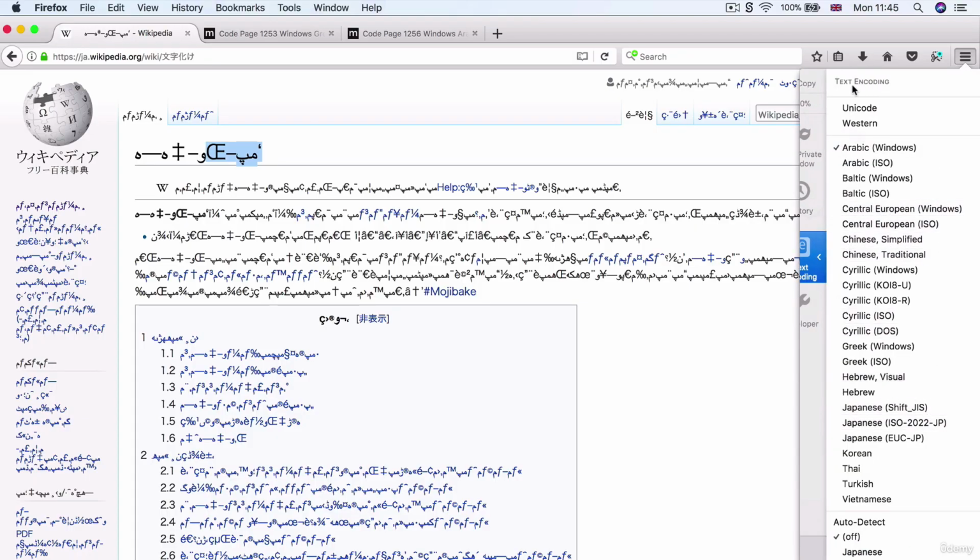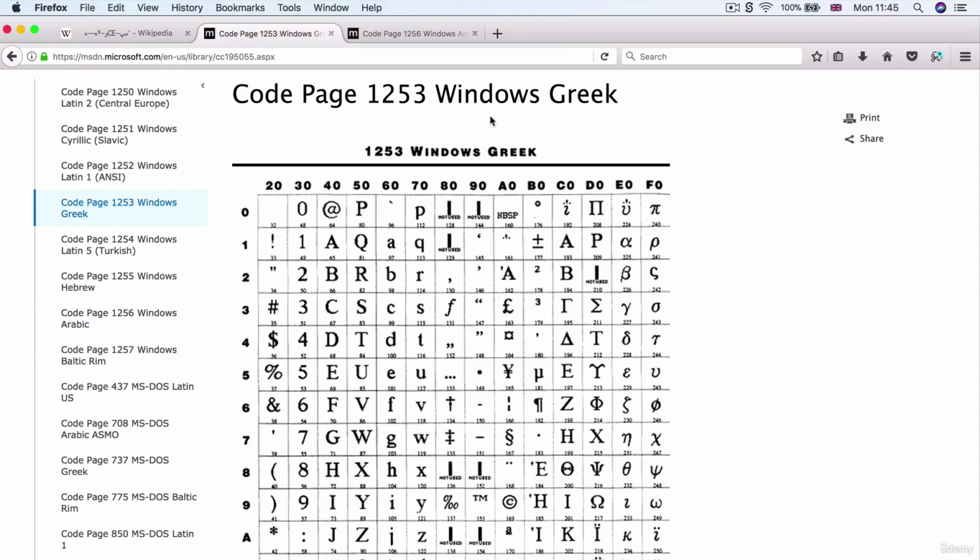So there's quite a few different types of encoding, and they're specialized for different languages because different languages use different symbols. For example, if you have a look at the Windows Greek symbol chart, then you can see that the symbol at position 224 looks like this.